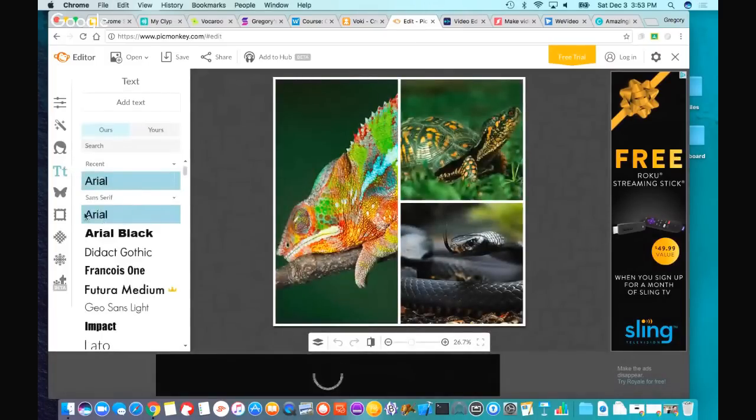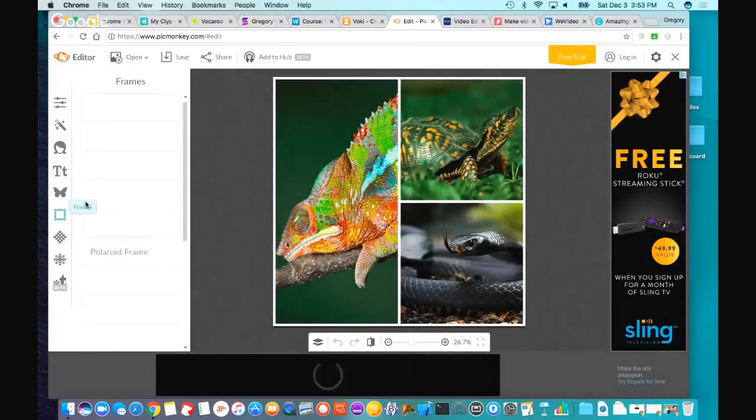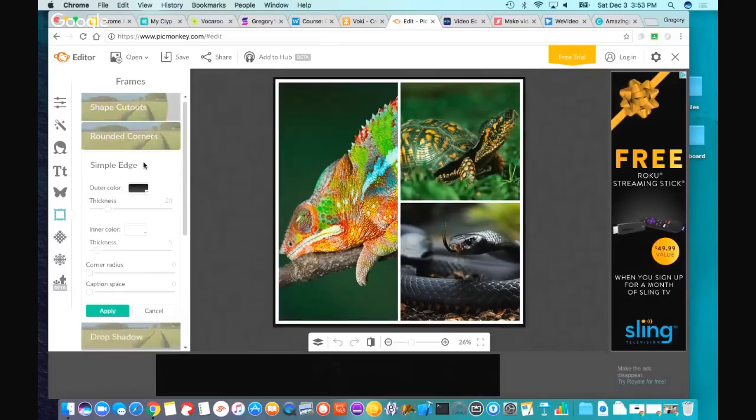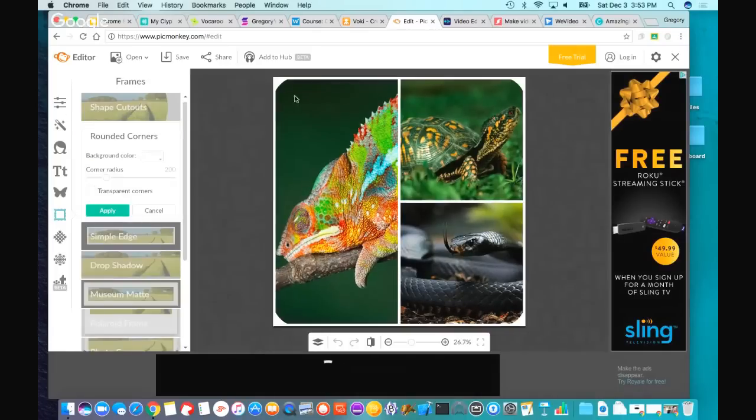I can add some frames and borders. So maybe I want to add a frame on here. When I click on the frame, you can see it's changing the frame over here, maybe rounded corners. So then it rounds the corners for us. So the whole purpose is a really quick, easy tool.